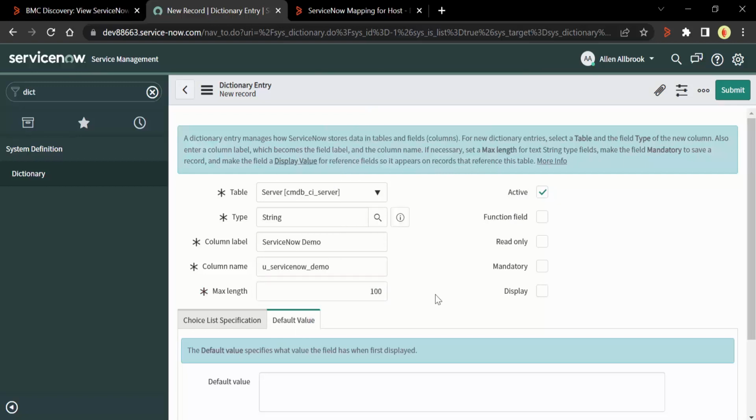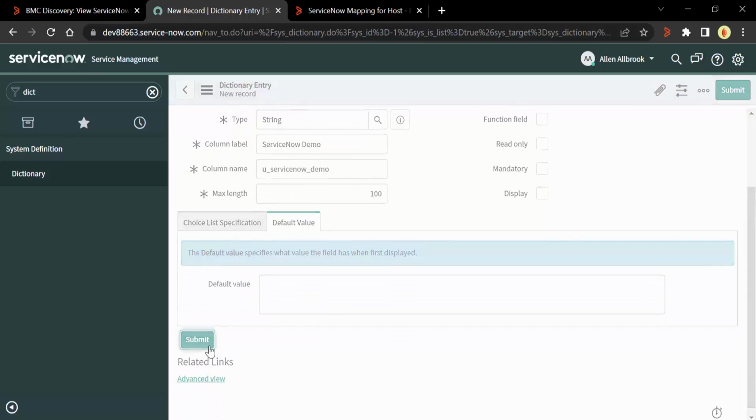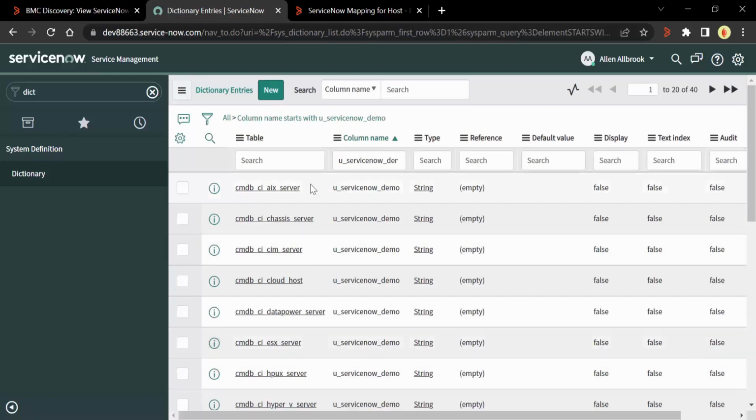Depending on your requirement, you can select other settings from here, but for now we don't need those. So let's scroll down and click on Submit. ServiceNow is now going to create this attribute on the root class as well as all the subclasses. You can see that the attribute has been created in all the subclasses of the server CI.